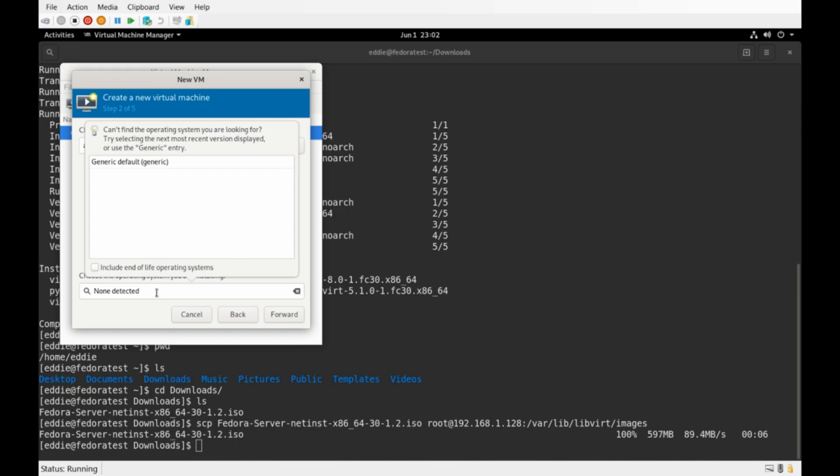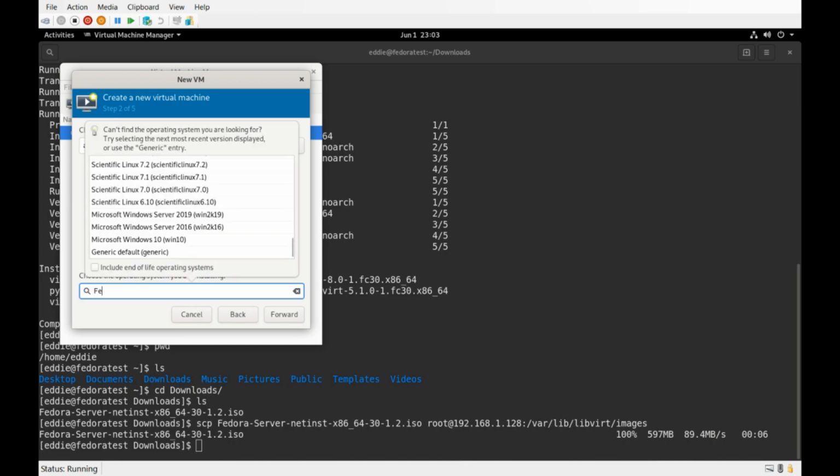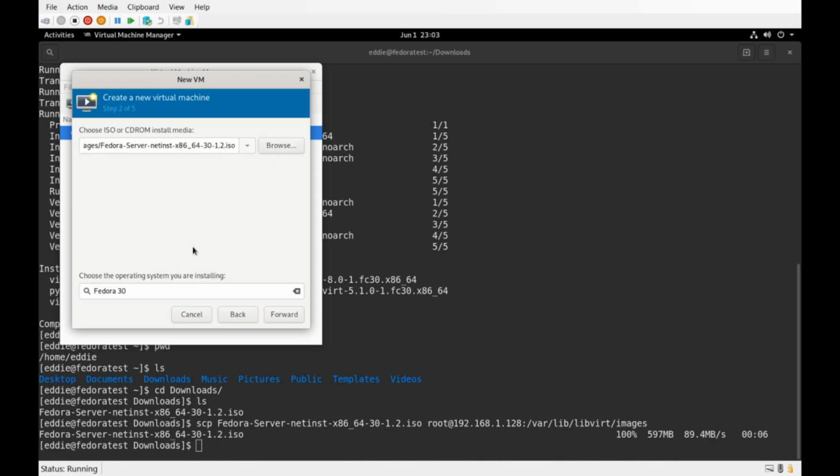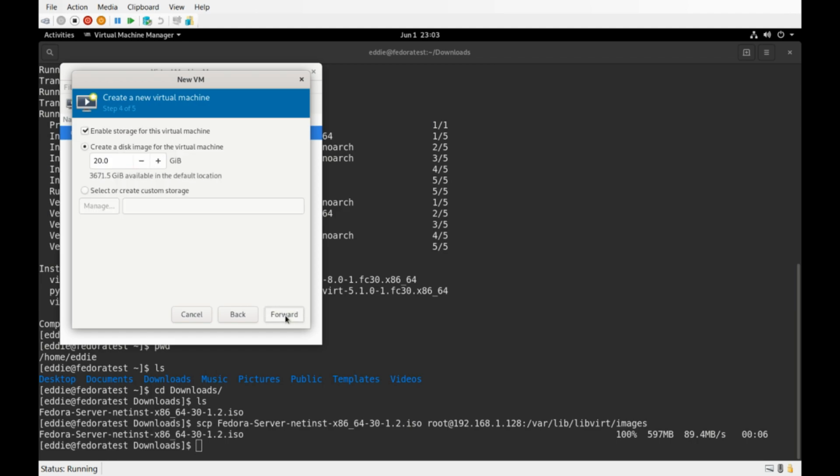Yes, you can. What we're going to do is where it says None Detected, I'm going to highlight that and start typing Fedora. This is a Fedora 30 install. Double click Fedora 30. Click Forward. We're going to keep it at 2 gigs of memory because we're not going to have a GUI on this. We'll give it another virtual CPU, but 1 would be sufficient. For disk space, 20 gigabytes is fine.